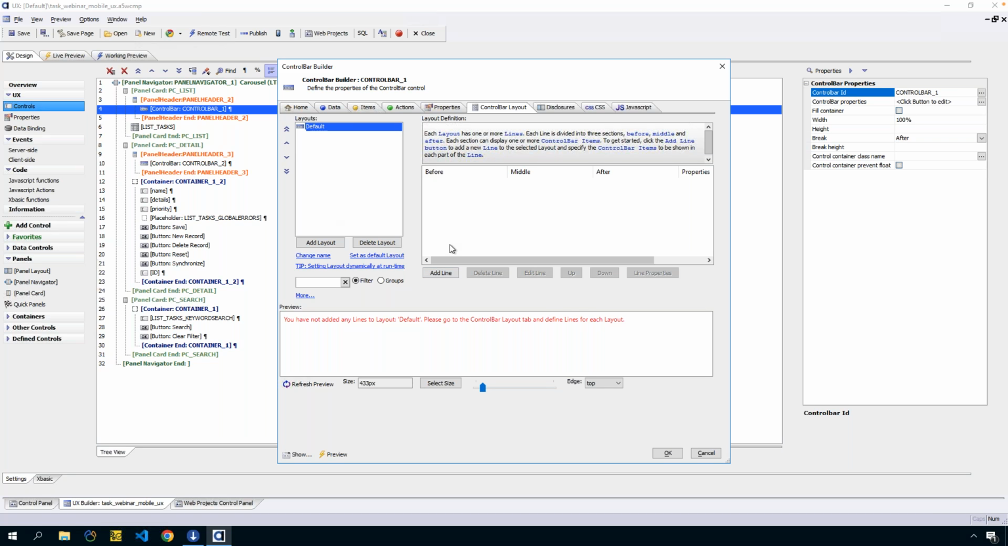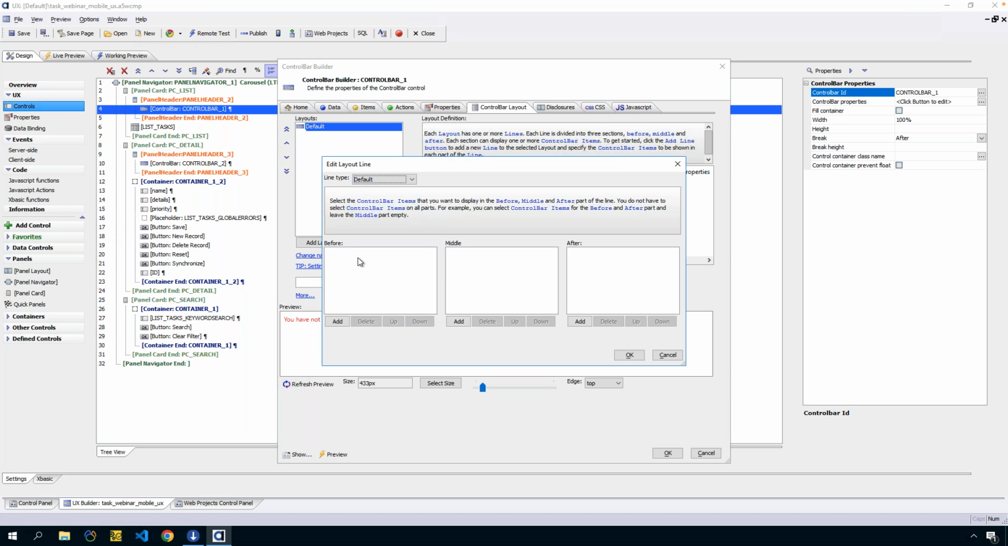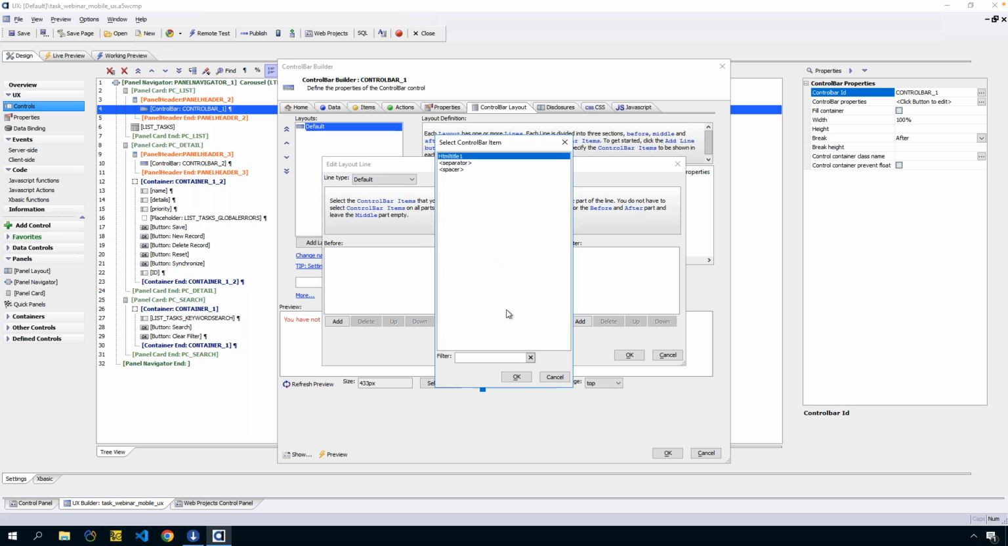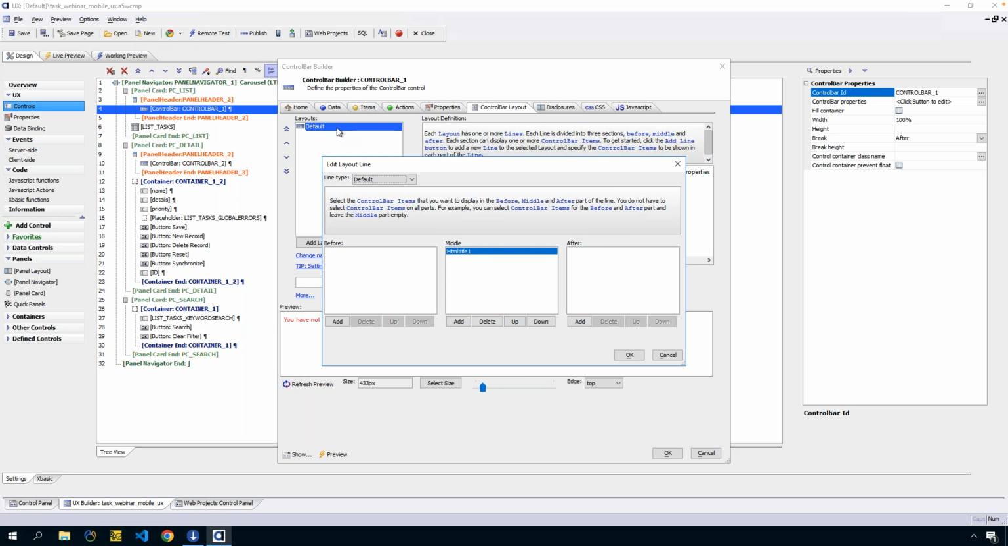Now that I've added my layout here, I want to add a line onto that layout because think of it as the head section. I'm going to add a line on here, and you'll see that it goes before, middle, and after. Now, why is it saying before, middle, and after, not left, right, and middle? Because depending on how you orient your phone, it may be different. It could be vertical. You can actually have control bars be vertical. There's other tricks there. But I'm just going to add into the middle my HTML title. So now I'm saying for this layout, take this one control and put it here.